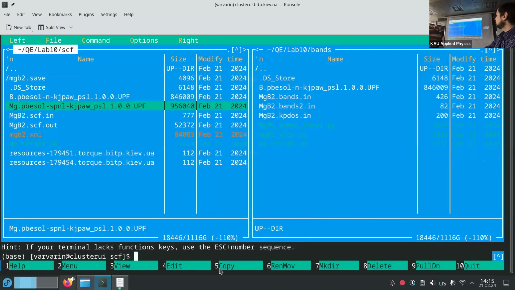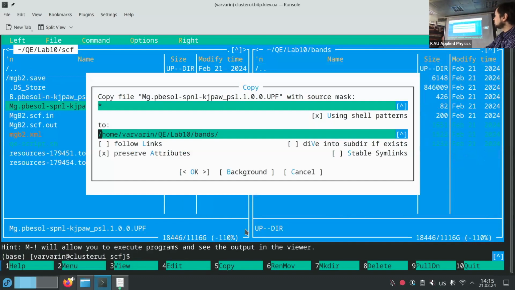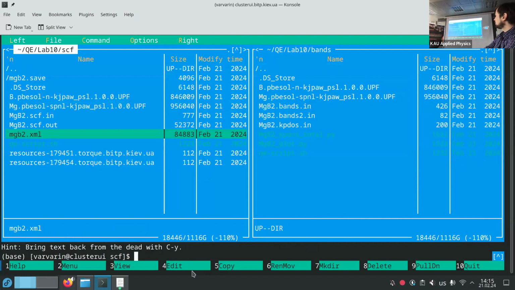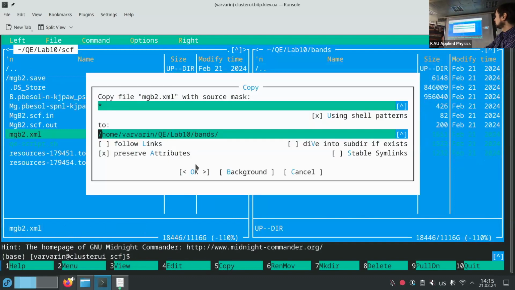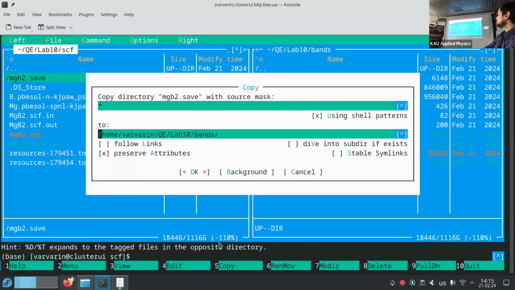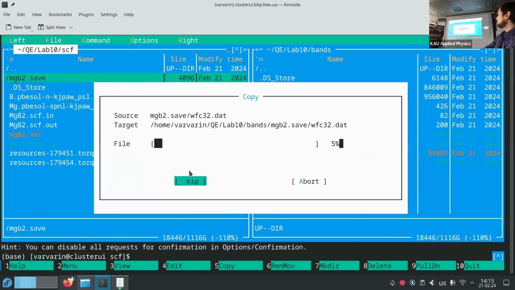And also you had to copy the XML file. Yes, this file was generated during the calculation, and it has information about electron density and other things. You also had to copy the MgB2 save folder, because it contains the files with electronic density. It will take some time.